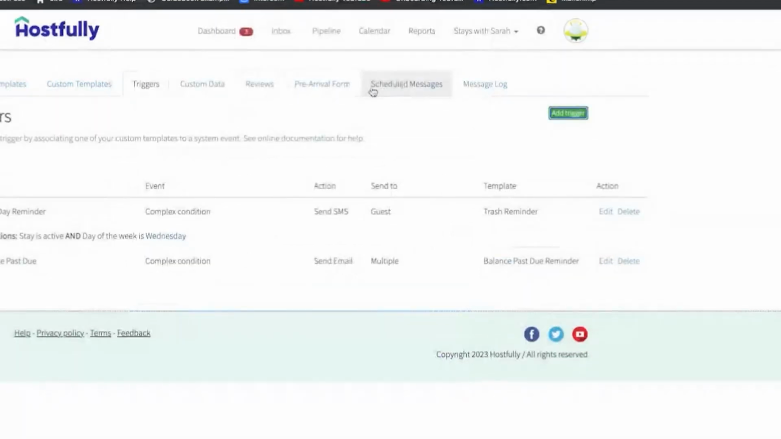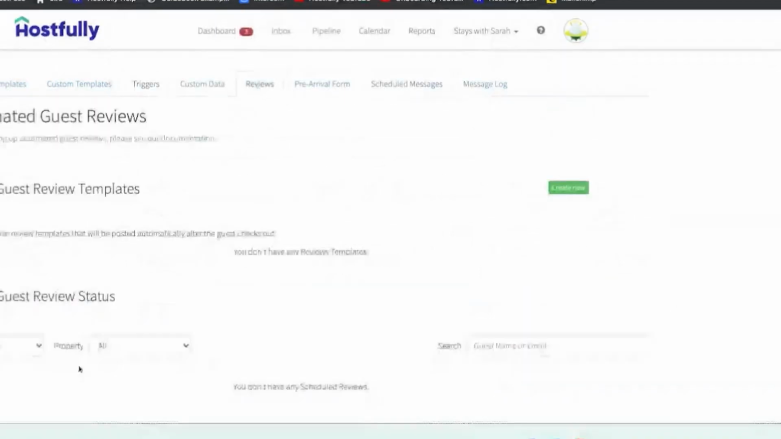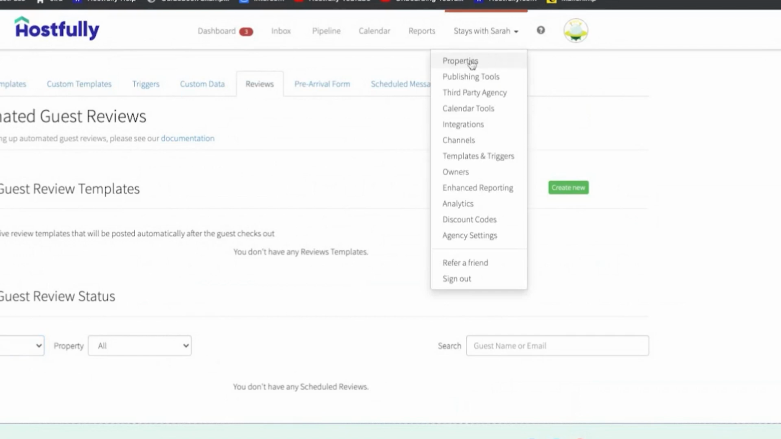And then under your reviews section in here, you'll be able to see your scheduled reviews. That way, if you did have a guest that wasn't a 5-star guest, you'd be able to delete that review before it was posted. You also have the ability to respond to reviews as well, whether it's a guest private comment or your actual public guest reviews under your property tabs.